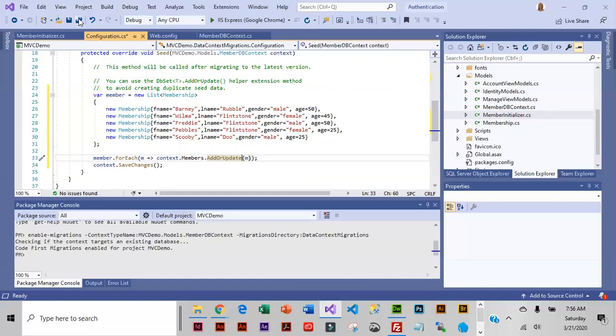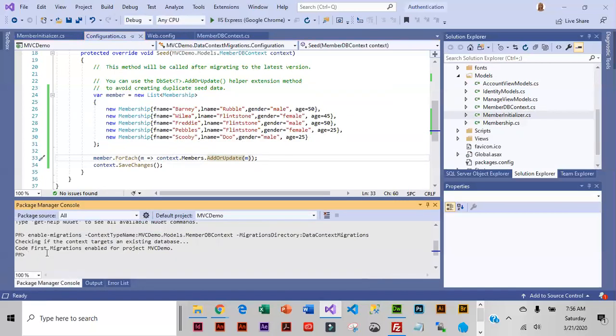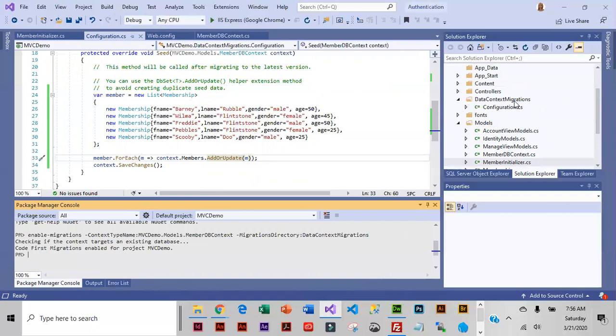So at this point, we're going to do a little save, and we'll run a build. And then we're going to continue on with the migration commands for the member DB context. So we're going to come back over to Package Manager Console. And we've already done the enable. If we wouldn't have done the enable, we would not have a configuration file. So the next command we need to do is an add migration.